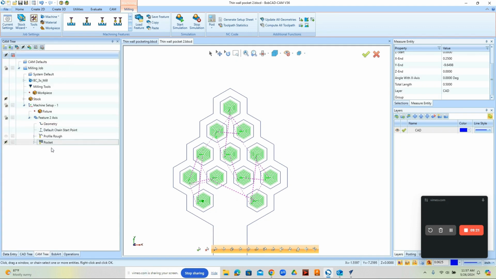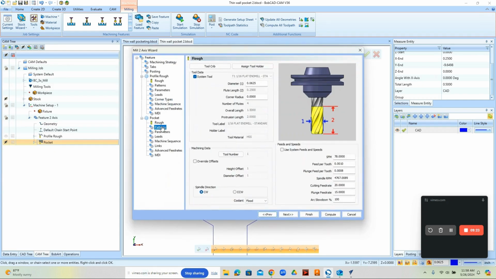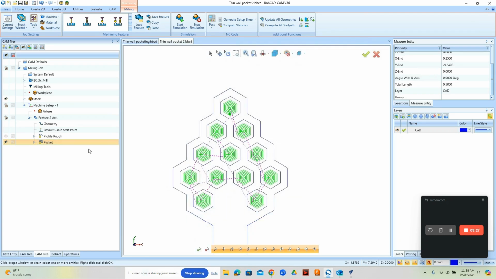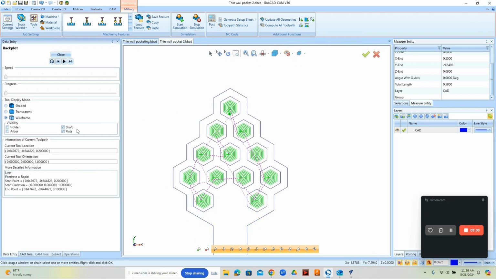Actually, it's starting on the outside. Let me change this pattern. Maybe I picked the wrong one. Yeah, offset out and recompute. Okay, so now it should start in the center, plunge down, and then work its way out to clear the material.